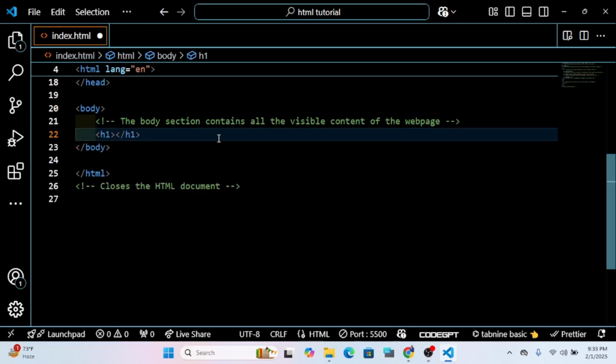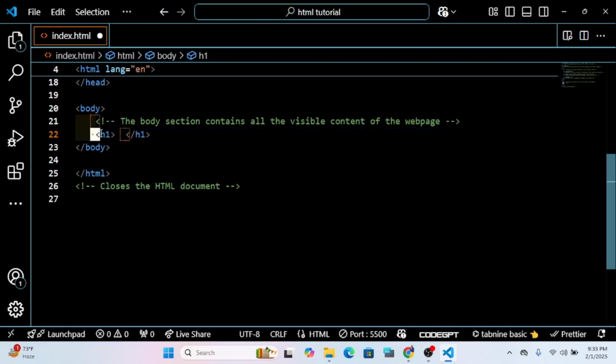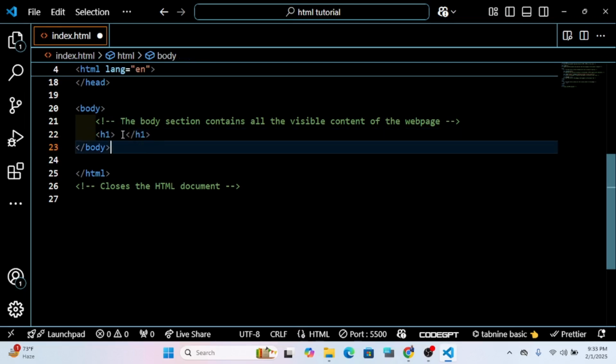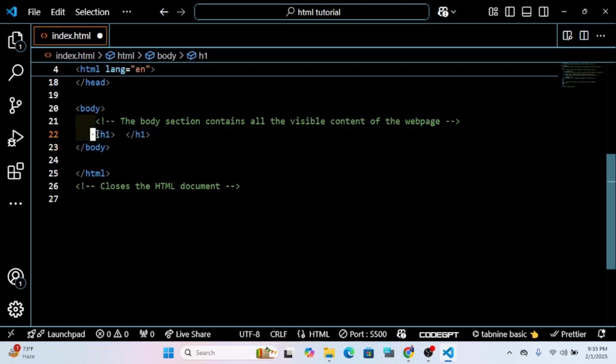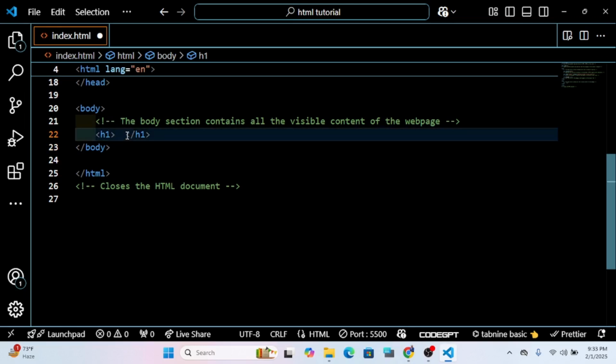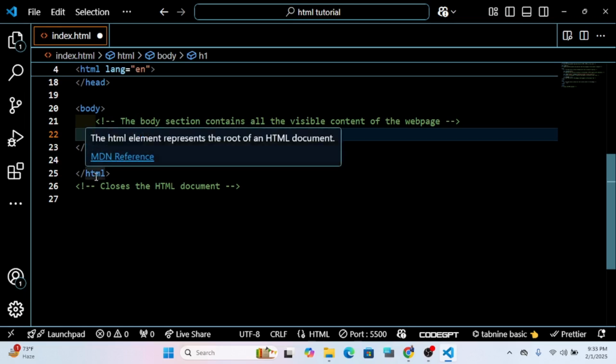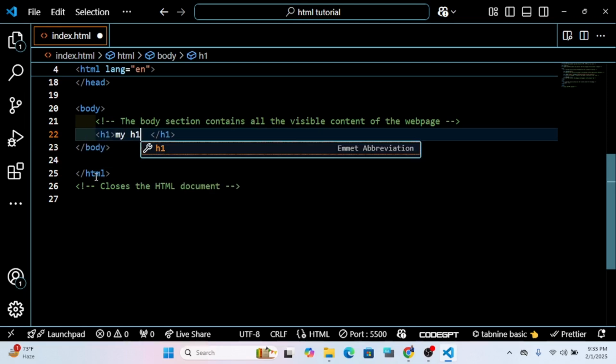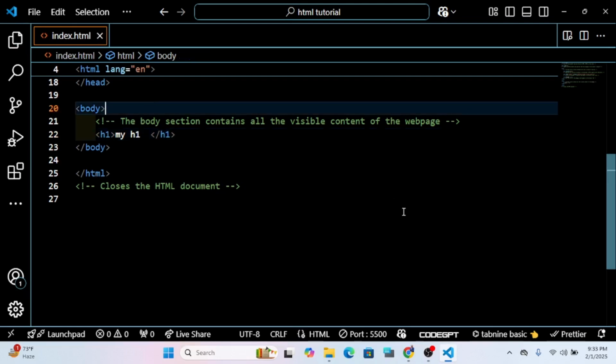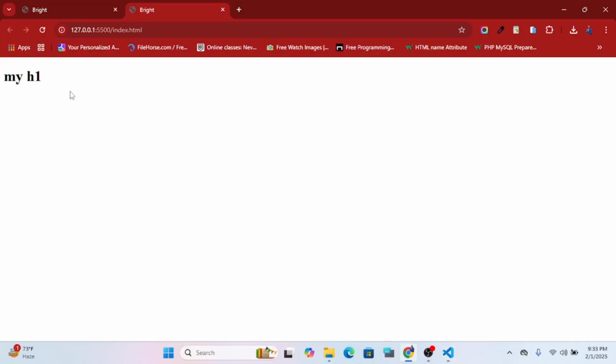On this H1, remember, watch very well. I'm giving a space, it doesn't matter. Our H1 has an opening tag and our H1 has a closing tag. So opening tag, closing tag, which comes with a slash. Whatever we do here, we can say my H1. Then you save. If you open your browser, you have seen my H1.